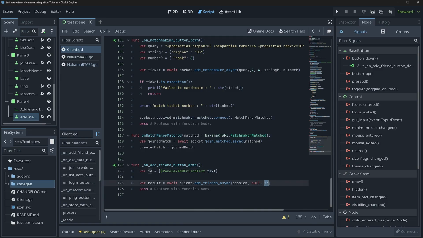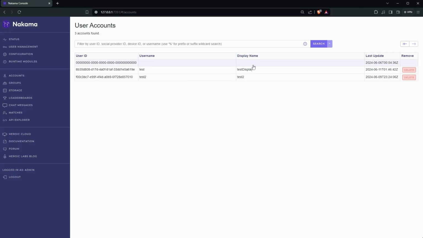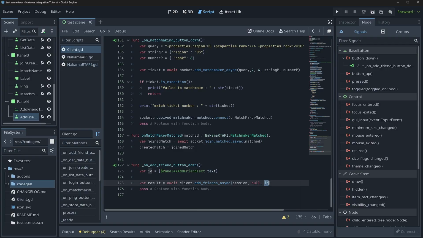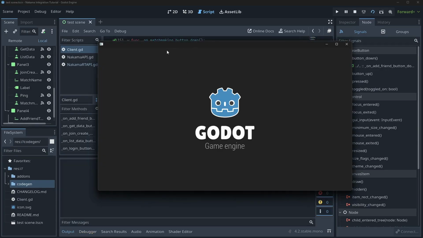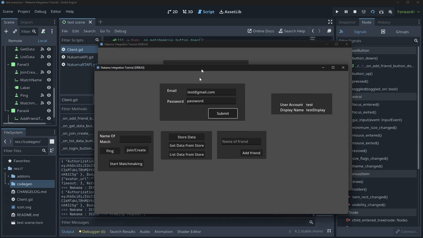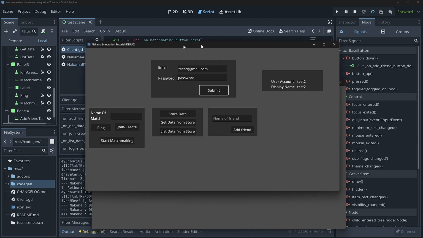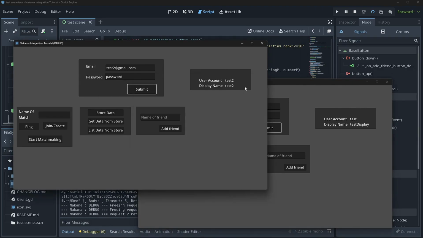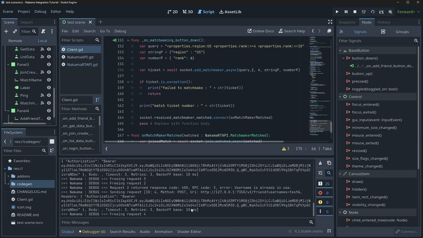Now, this is going to be big for us because it's going to make it really easy for our users to add friends. If you take a look at the Nakama console here, they have a display name and a username. And all we need to do is use the username to add our friend. So if we go back here, we hit the go button, and we log in. So submit, and then test2 to submit. So we have our two users: user account test and user account test2. If we type test, add friend, you'll see it's going to fire out that add friend request.